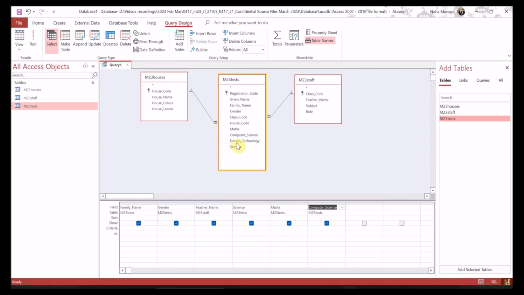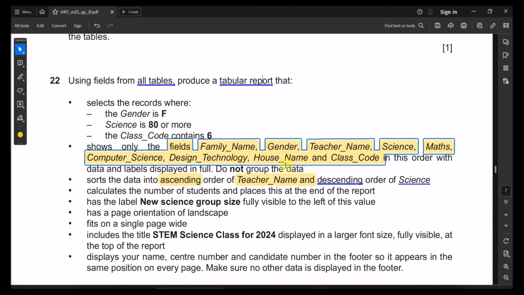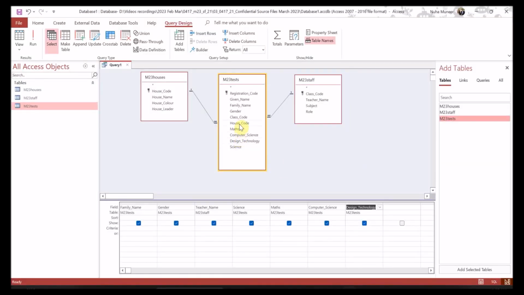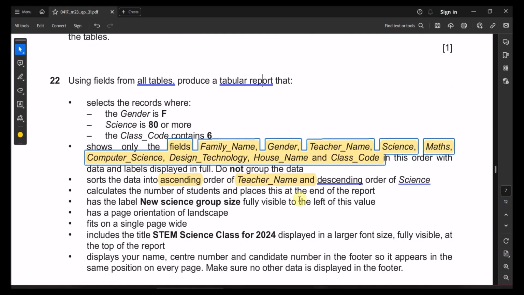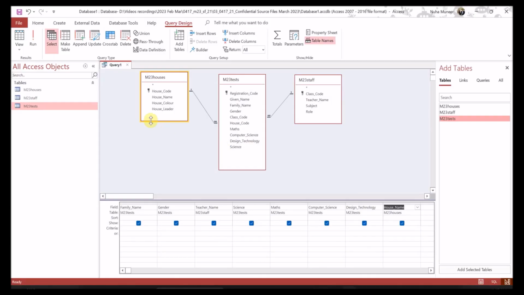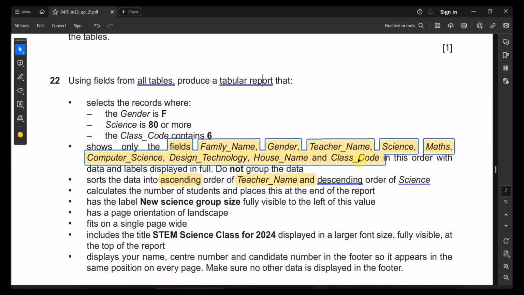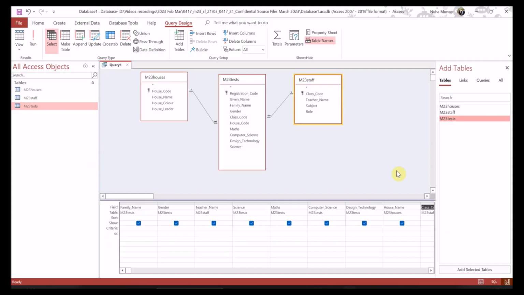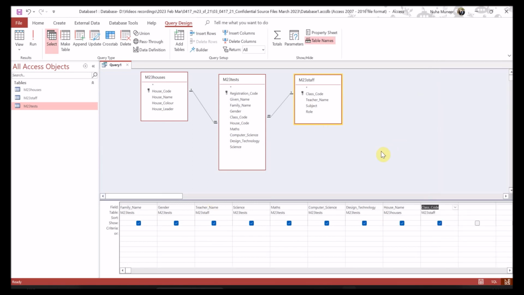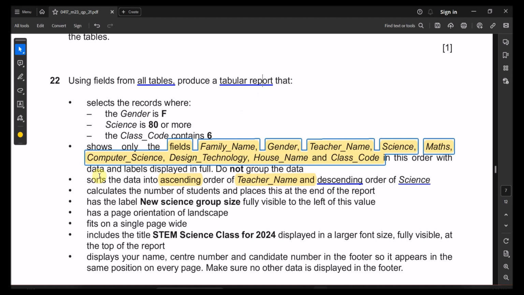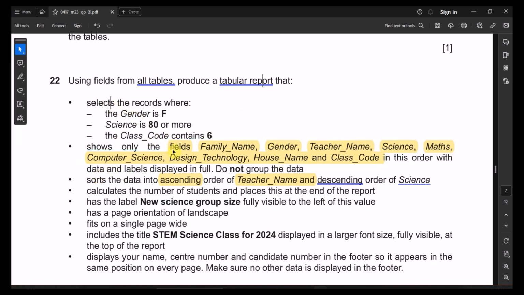Design technology, house name, and class code. So house name, use house name. House name and class code. Okay, the last thing is the class code. It might get messed up when I make it in the report, so I will need to organize it again anyway. But try to include all of them. So those are my data right now. I'm done with this. Let's apply these points.